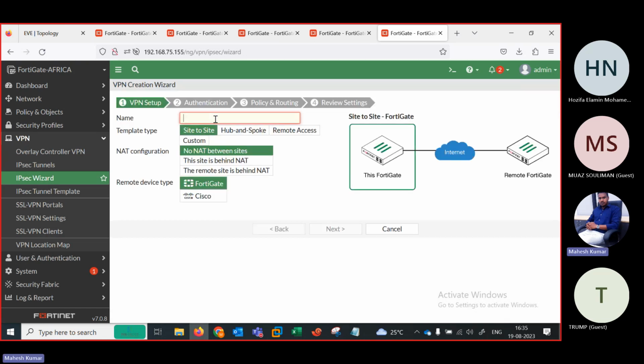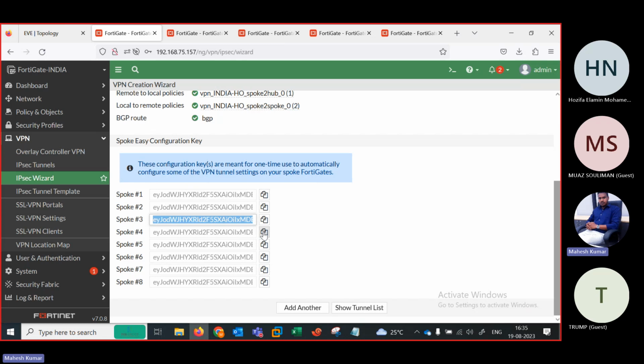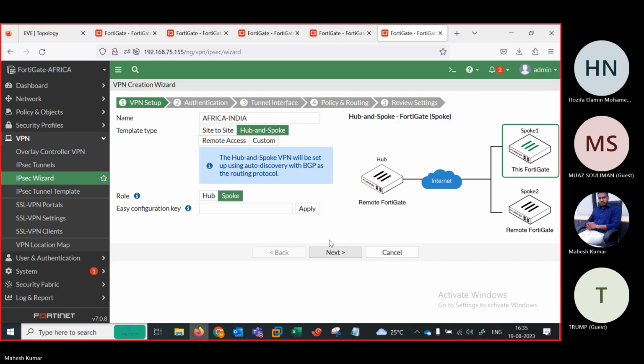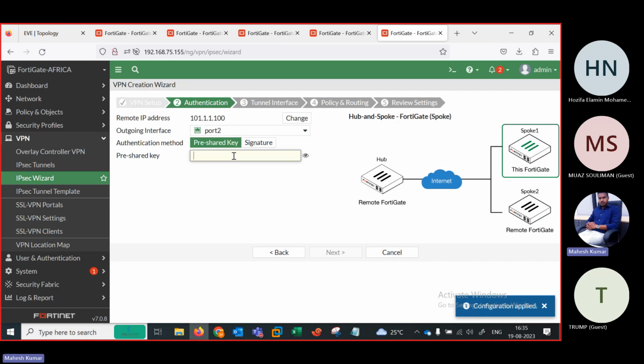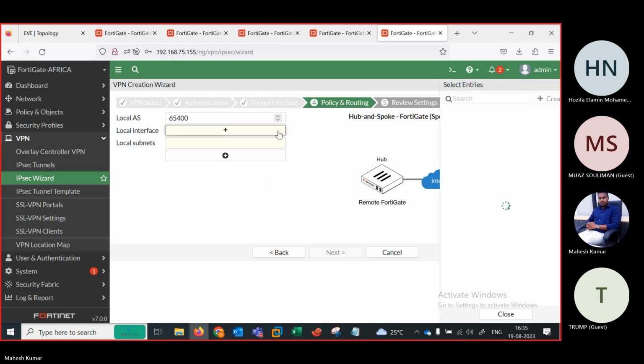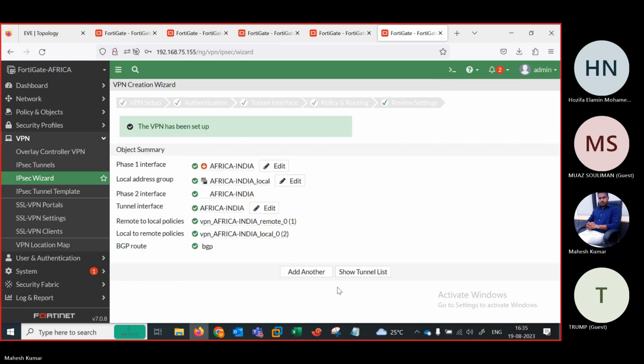So Africa to India. Okay. Haven't spoke, so this will be also our spoke. Now go to the firewall one, select the key. Okay, copy this key. Apply here. Apply. Next. Here. Fortigate. Next. Port number 1. Next. Create. Done.